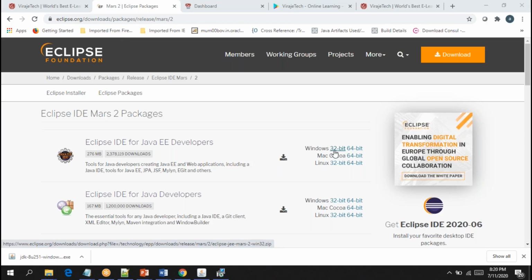If your system is 32-bit, then download 32-bit. If your system is 64-bit, then you can download 64-bit. After downloading JDK and IDE, you can start developing Java programs.